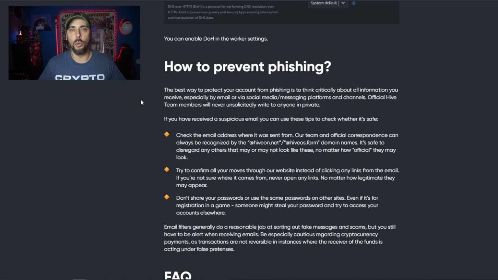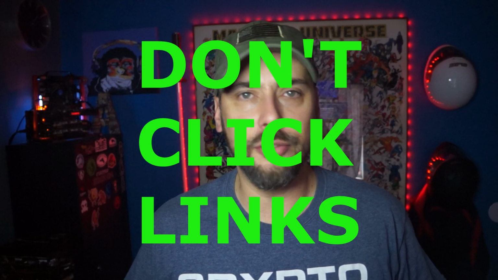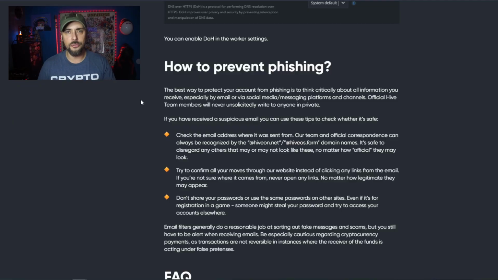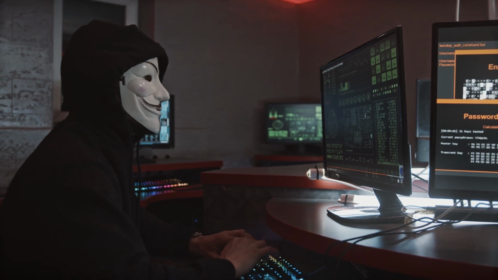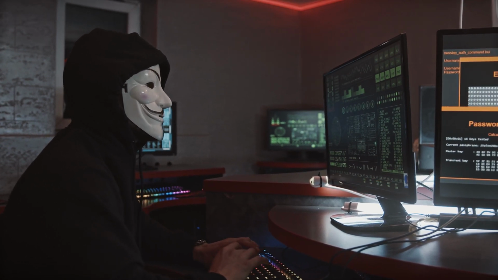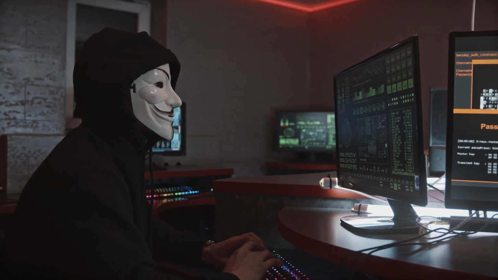Really, this is more of a housekeeping thing. How to prevent phishing. Don't click links. Don't respond to emails that look funky. Check who's sending you an email. Just about every email service you can drop down or hover over and take a closer look, and it'll populate who is actually emailing you.